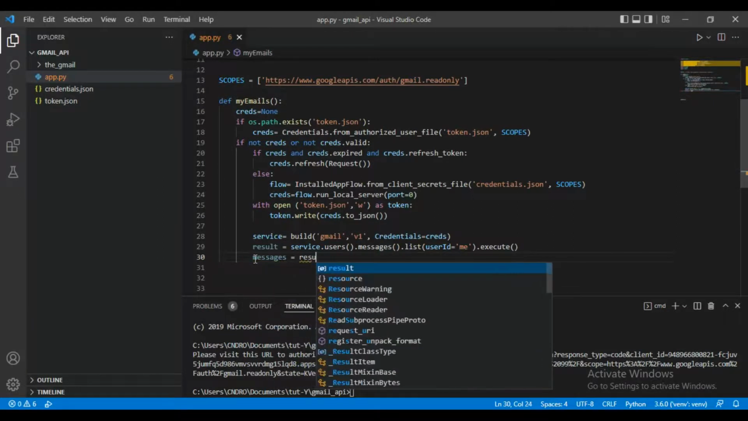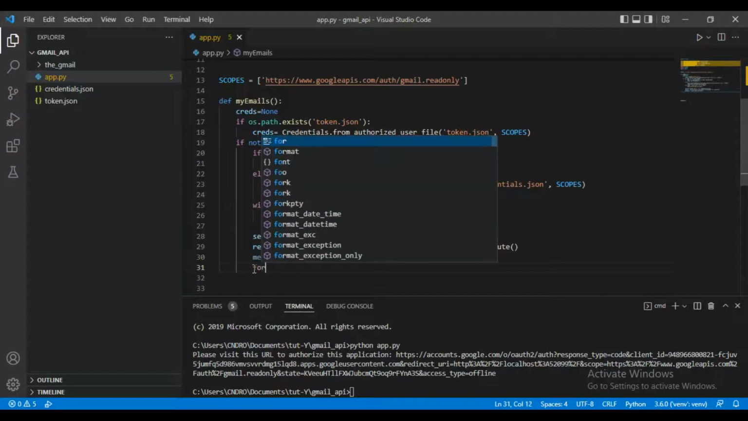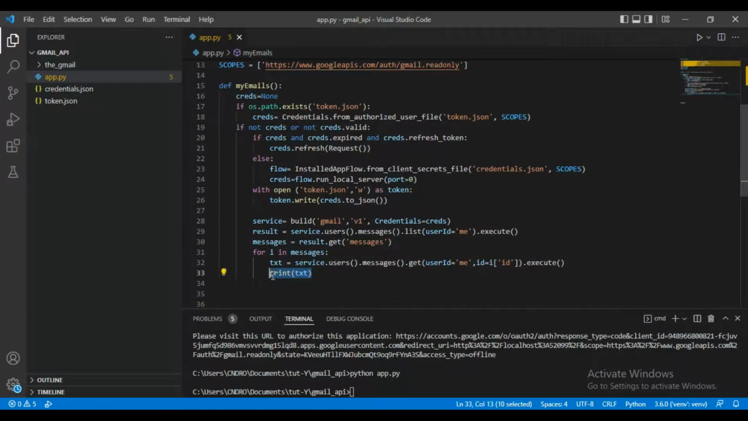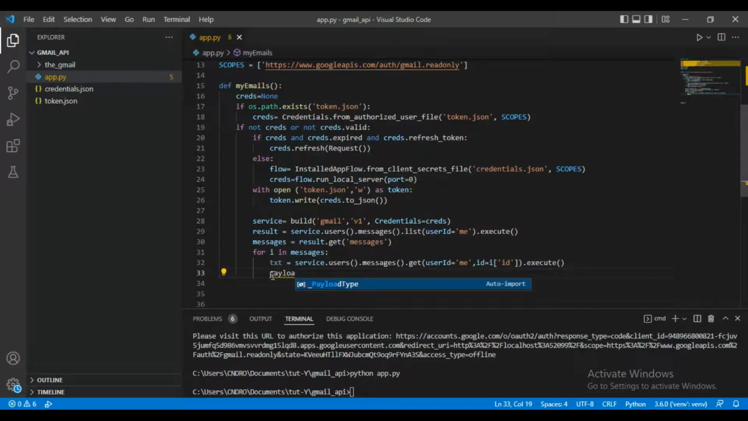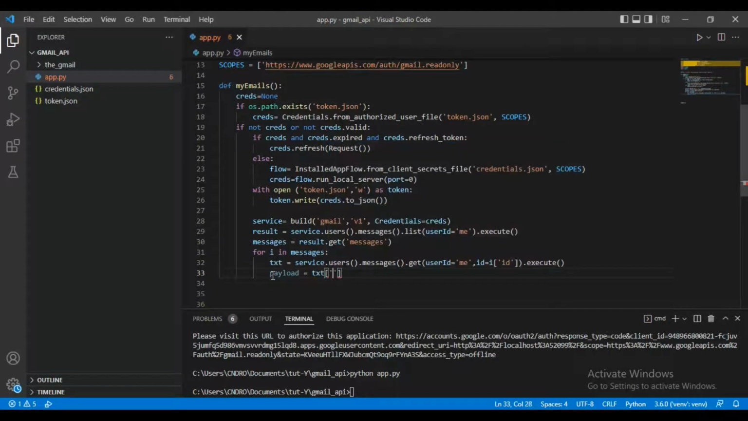Then we say results get messages. So we indicate what we want to get from these results. It should be there, but we need to loop through it. Let's say for hi in messages. Let's move, checking what's inside. So let's get the payload. That's the next thing. So let's do txt and check all the payload.